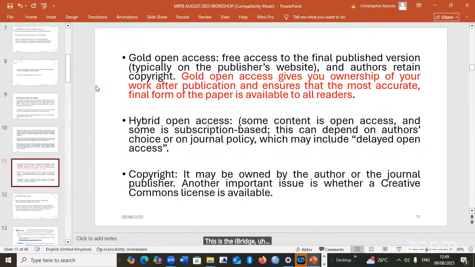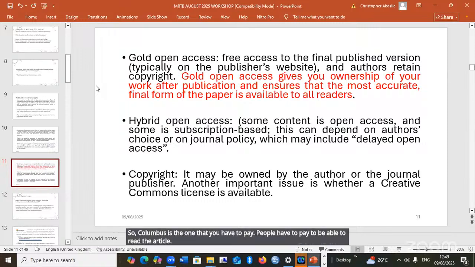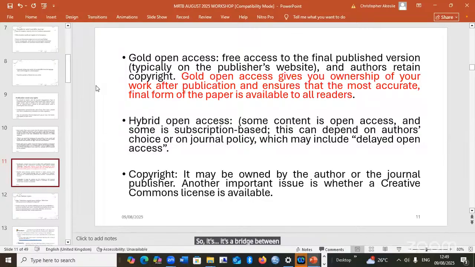hybrid open access type. It's a mix between subscription-based. Subscription-based is the one that you have to pay. People have to pay to be able to read the article. So it's a bridge between direct open access and subscription-based type.